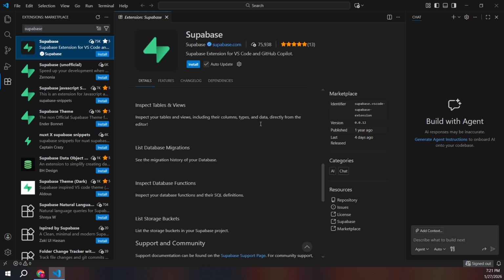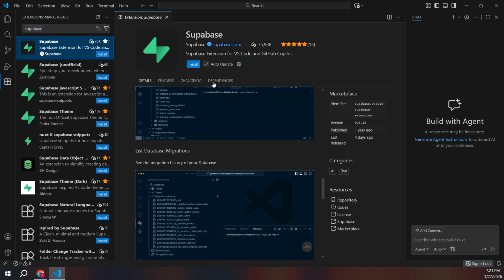With the extension page open, click the Install button. VS Code may show a brief prompt asking you to trust the publisher before installation proceeds. This is a standard security measure to make sure you're comfortable installing extensions from the identified source. Confirm the trust prompt so the installation can continue. You'll see a progress indicator while VS Code downloads and sets up the extension. This may take a moment depending on your internet speed and system performance. During this time, avoid closing the editor so the process can complete smoothly.